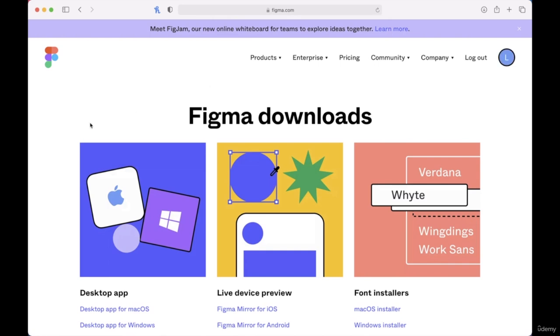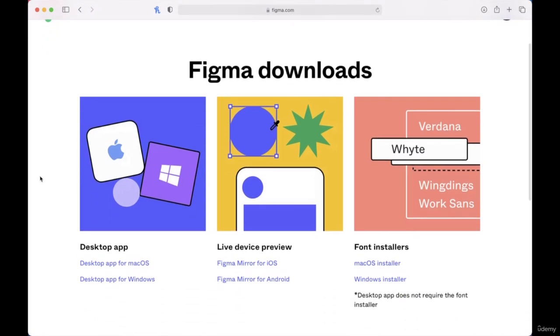And here we're going to have 3 different things that we're able to download through Figma. The first option is the desktop application, which is what we're about to download right now. And then we have the live device preview, which I will be explaining in a second. And then we have the font installers, which I will also elaborate on right now. The live device preview gives you a more clear idea of your work, and it shows you greater detail when it comes to previewing what you want to do. And the font installers provide you with the fonts that you can't find in Figma, since the fonts that Figma offers are pretty limited.